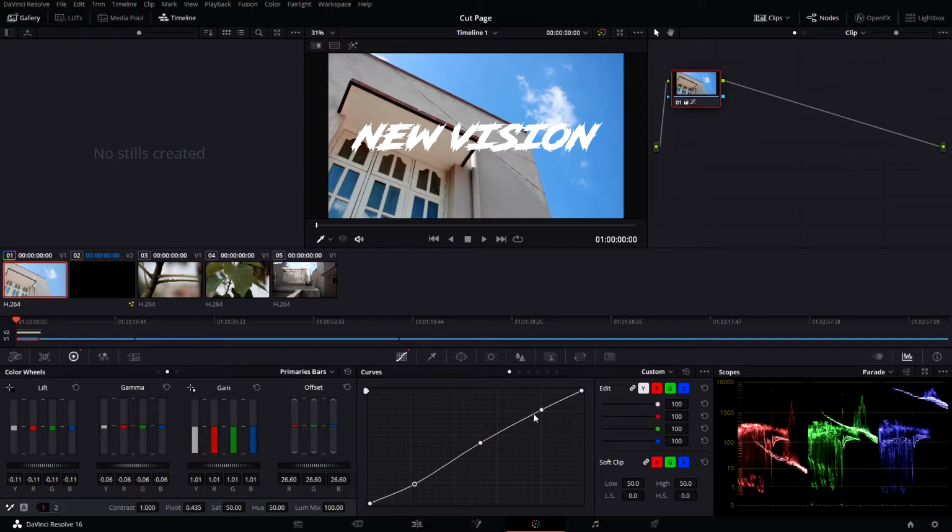So here I have divided the line into three parts. This is the highlight section, this is the shadow section, and this middle is the midtone section. There are various ways you can do it. There is something called an S curve, many things like that.